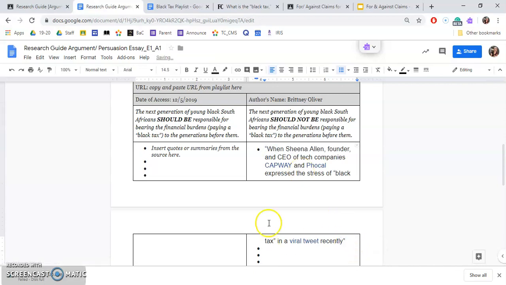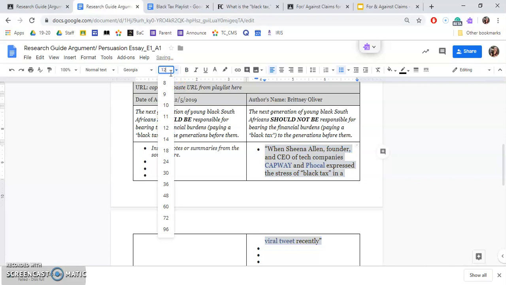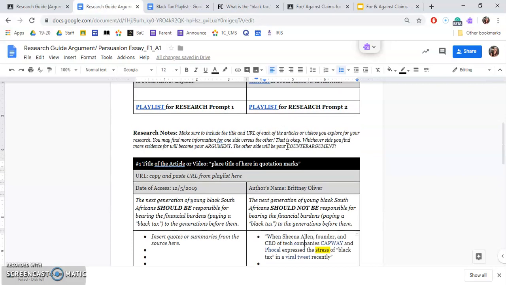Now you might notice that this is not the right font or size. So I'm going to double click here. It says Georgia 12. I'm going to make this Georgia 12 because my document needs to be consistent and not all over the place. Okay? And that's a quote from the article that I might even highlight the word "stressed" because that helps me. That shows that young Black Africans should not be responsible. Okay? And that's basically how you do your research.